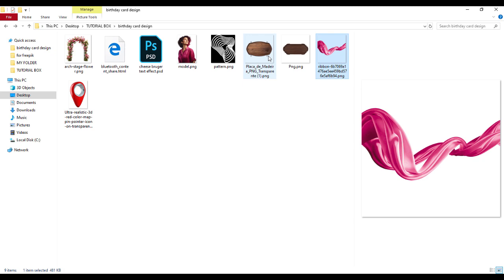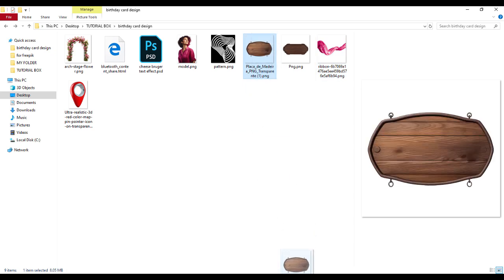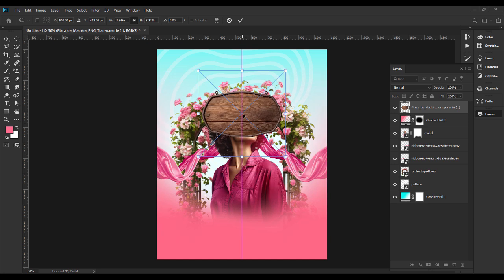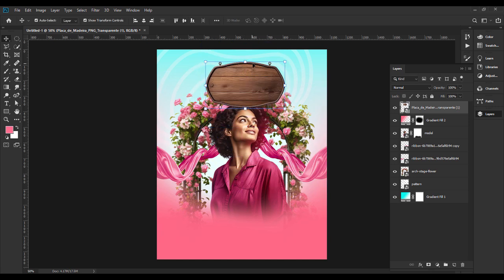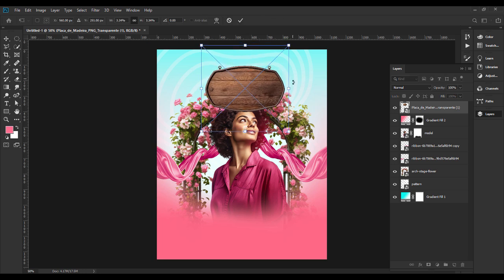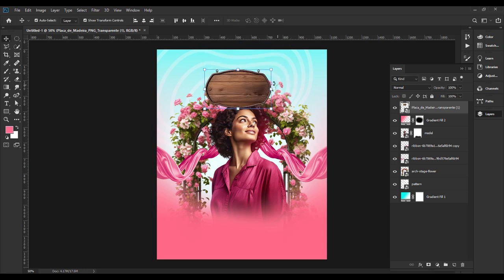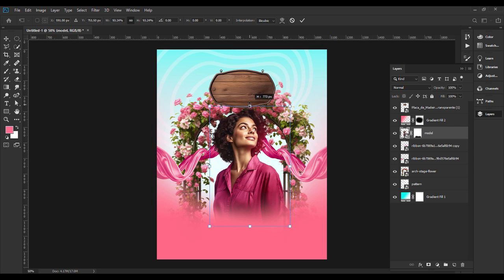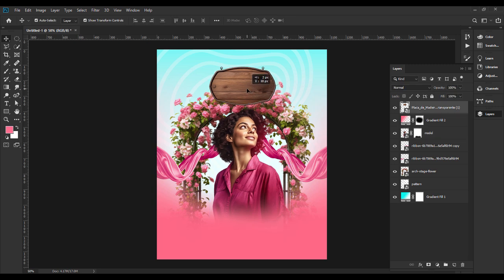The first thing is I'll be adding this wooden placard. I'm going to share some of these resources so that you can use them for your own replication or practice. Make sure it's at the center. You can see this is affecting the head of this. You can reduce it a little. Just press Ctrl T and reduce it a little. I think this is fine. It's just to separate the image.